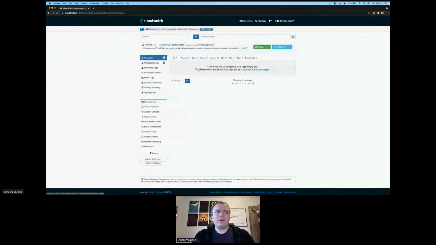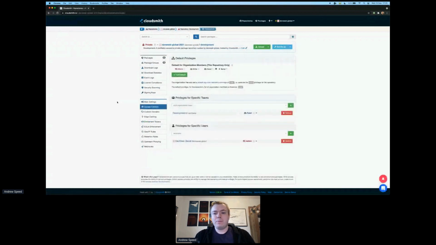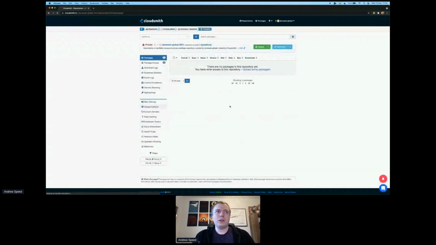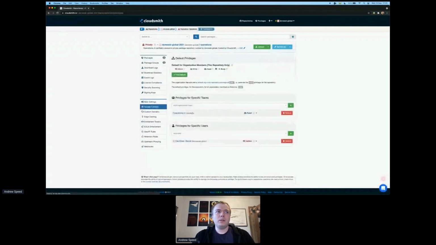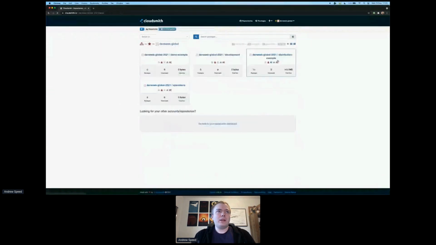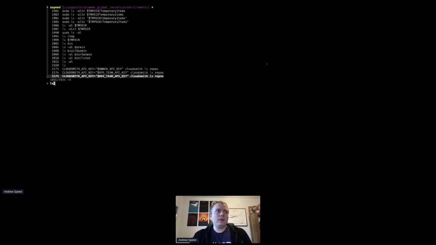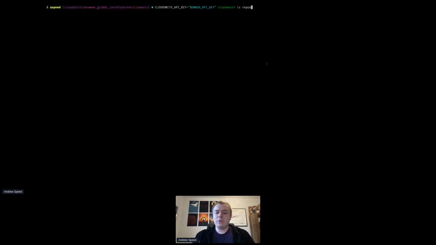And each of those have been given, under access controls, the appropriate team access to that repository. So the development team has access to our development repository, and our operations team has access to our operations repository. I'll just show you that to confirm now. Yeah, perfect. So then if I jump back to my command line here, the Cloudsmith CLI allows you to interact with Cloudsmith in a lot of different ways.